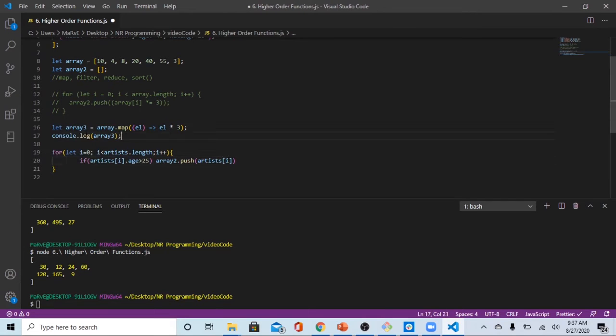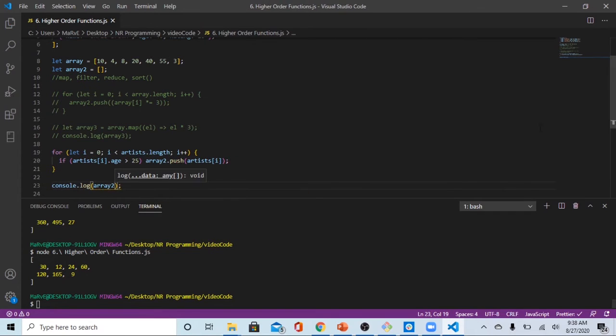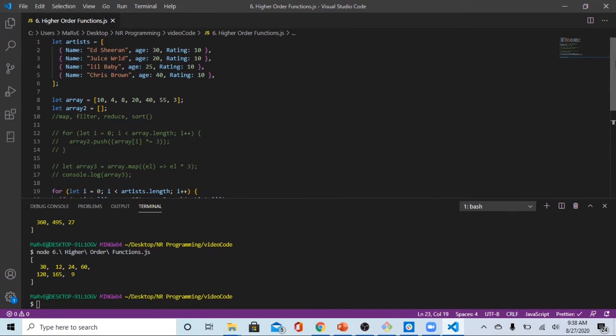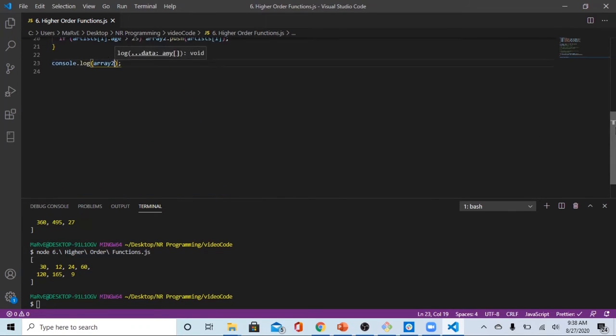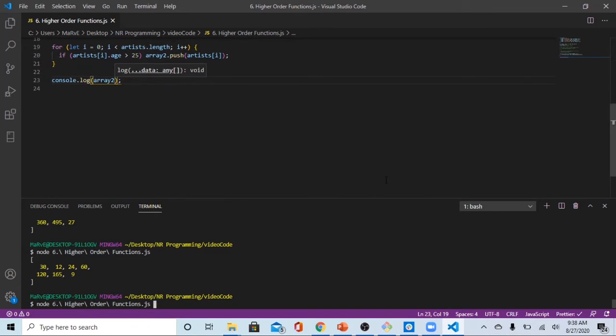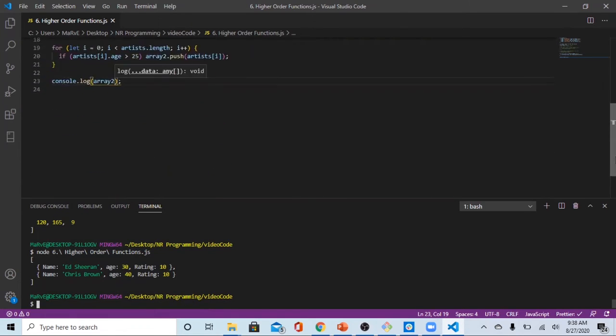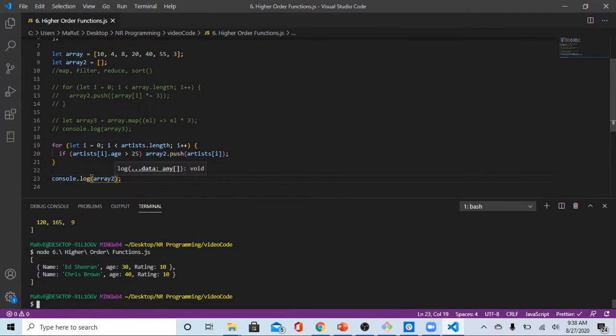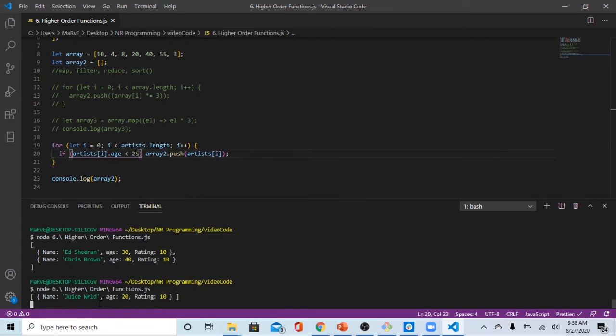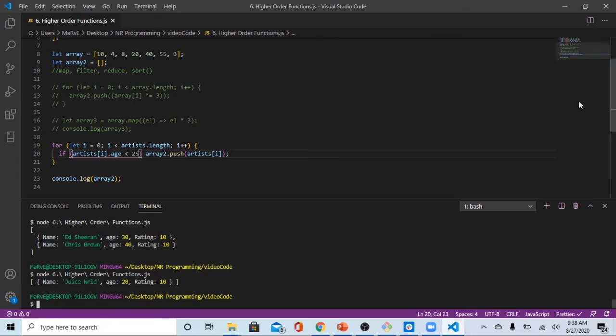So let's go ahead and log out array2 and see what we get for that. Console.log array2, save, and we should get only Chris Brown back, because according to our program right now, he's 40. Oh, and also Ed Sheeran because he's 30. All right, cool. So we get Chris Brown and Ed Sheeran because they're over 25. If it's less than 25, we should get the other people. Cool. We get Juice WRLD because he's 20.